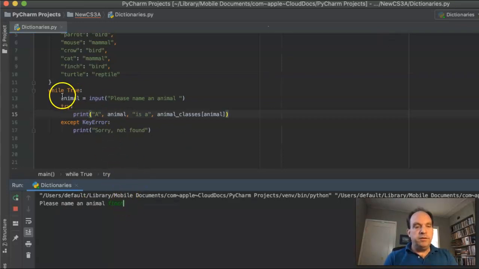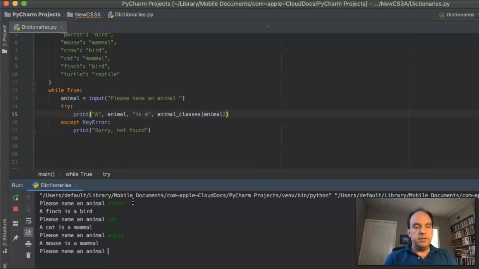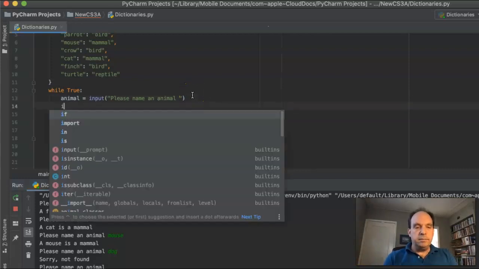So after I press enter, the variable animal will refer to the string finch, and it tells me a finch is a bird. I can ask about a cat, which is a mammal. A mouse is a mammal. Remember, we didn't define dog in our original dictionary, so I ask for a dog, and it says sorry, not found. Let's give our user a way to quit.